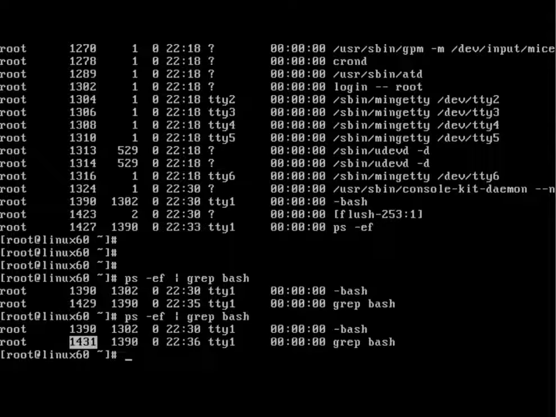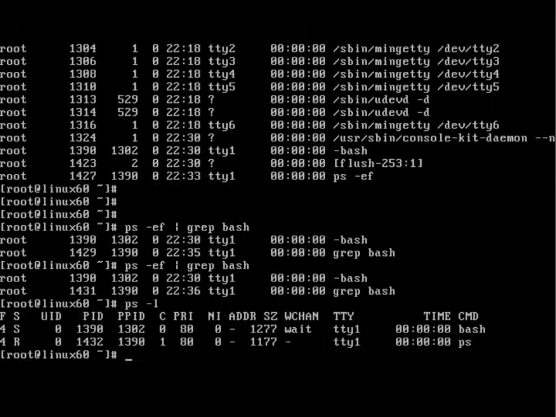Another option to list even more information is by using the ps -l command, and that just gives you a long listing. Some additional information that you might need later on, which goes a little bit beyond the scope of our function right here.